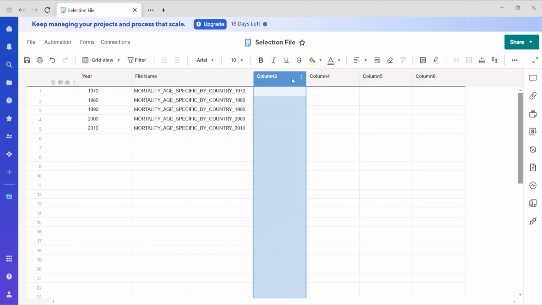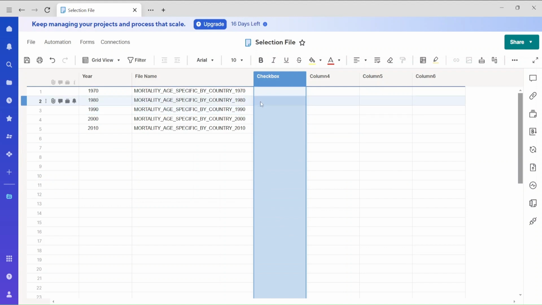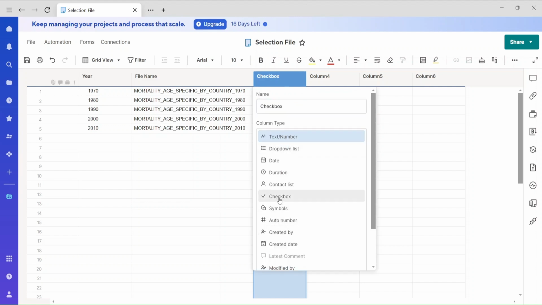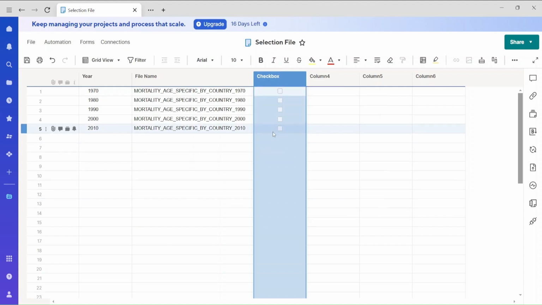Okay, the next option is to have a selection, basically a checkbox. So I'm naming the column checkbox. Whichever file you want to select, you can just check it here. Also, double click on this header, and you'll see the column type. You need to select checkbox right here. There are other options like favorites, flags, but I'm just selecting tick mark, and restrict it to checkbox use only. You do that. Now you have the option to select any individual file.